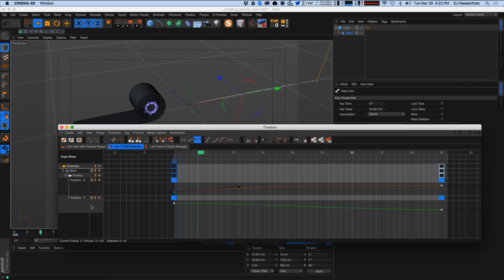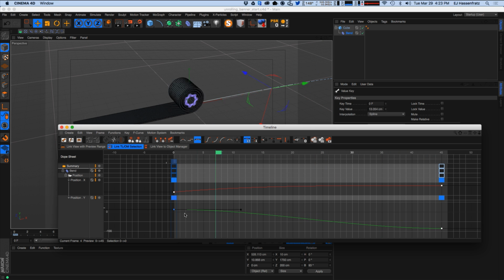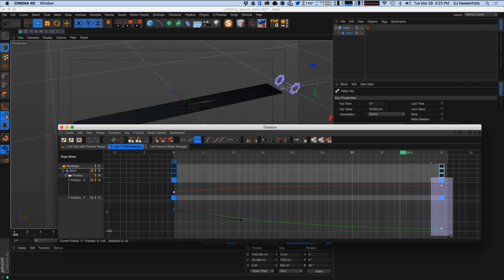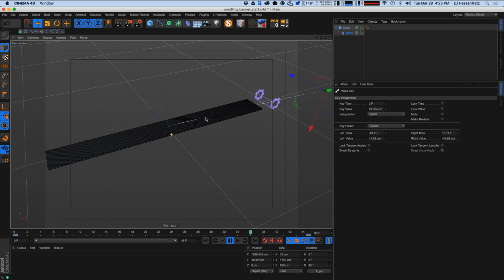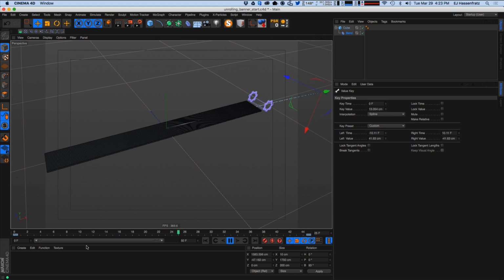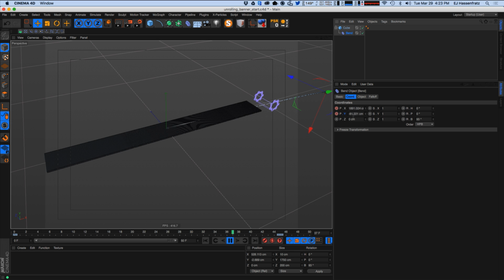Unwraps, and you have to be careful that whatever you do with your curve in one, you match it with the other one, because you can see that if you don't, we have a little weird stuff going on right there. So you want to make sure that it's kind of consistent. So this is the one way to unfurl or unroll a banner with just the bend deformer, and it's very easy. You just have to keyframe the X and the Y of your bend deformer and just have it unfurl.